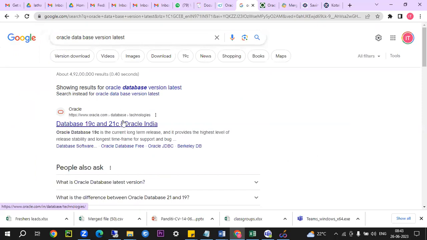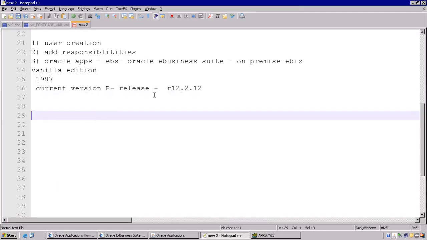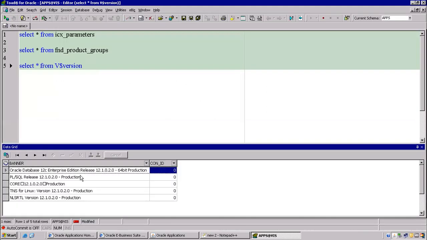So you cannot use 21C straight away with this version, because Oracle has already introduced this. They made the application based on this database. So definitely you need 12C only, or 19C and so on.